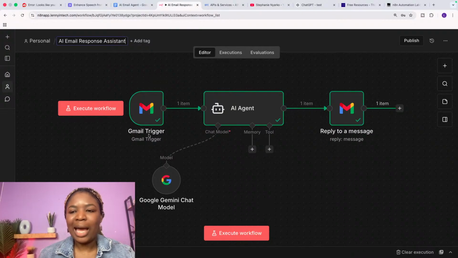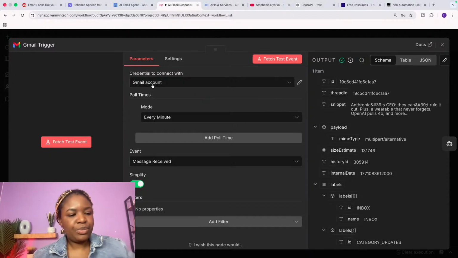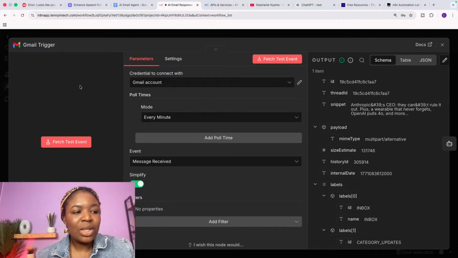Now in here we have something called Gmail trigger. This is basically the default name that came with the trigger. So you also want to give it a name. Again, if you have a clear name you want to give it, you can drop it in the comment section below as well, so that we can give it.